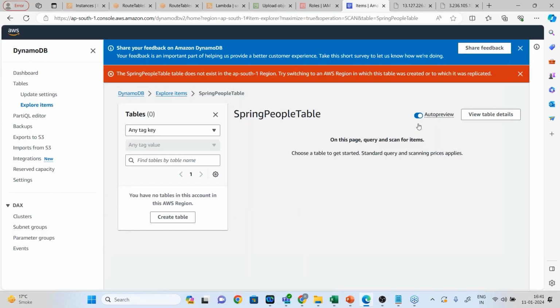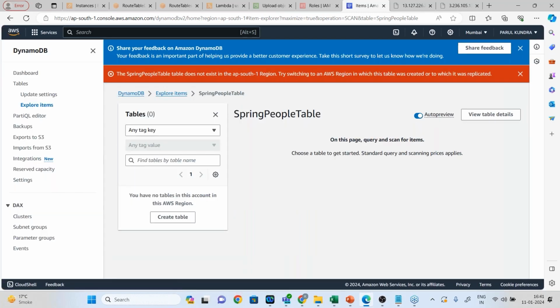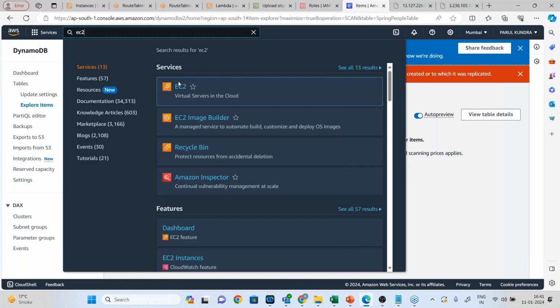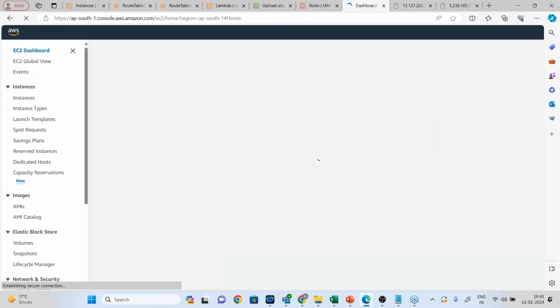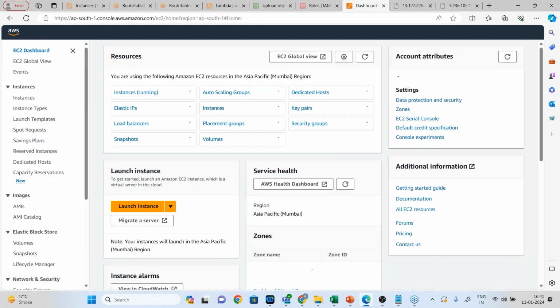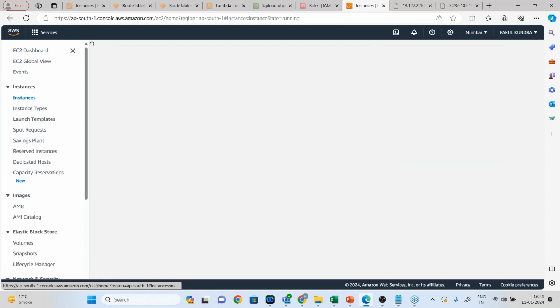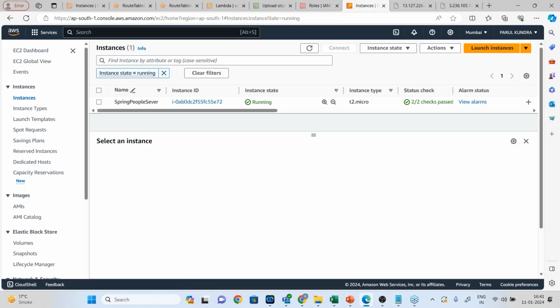I selected Mumbai. And what I have to do is create a server. So in the search bar, I'm going to write EC2, because, you read this, it is a virtual server in the cloud. So EC2 is nothing but a virtual server in the cloud. Let me click on EC2. Now you can see one of my servers, the SpringPeople server, is already running, and I'm going to create one more server today, a second SpringPeople server, for you. When you are inside EC2, there are so many things which you can do, right?